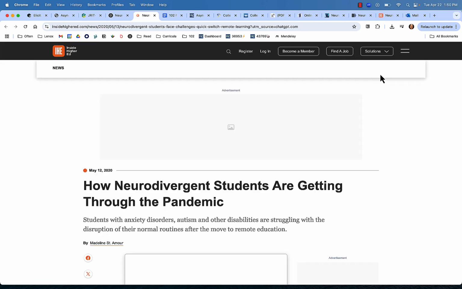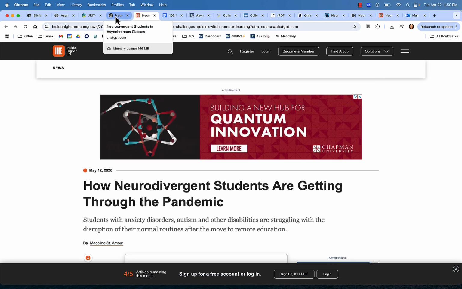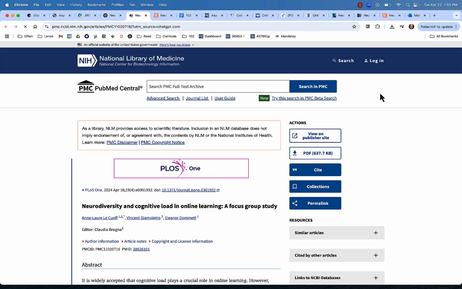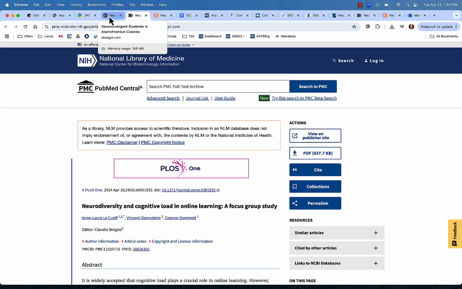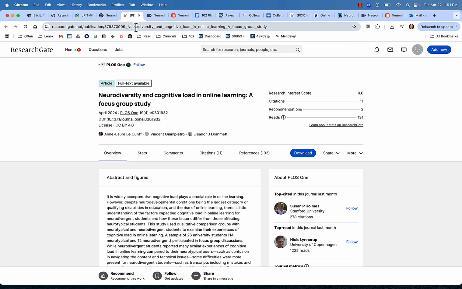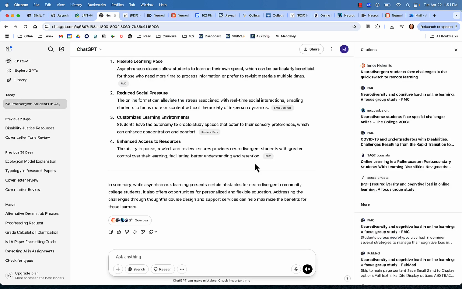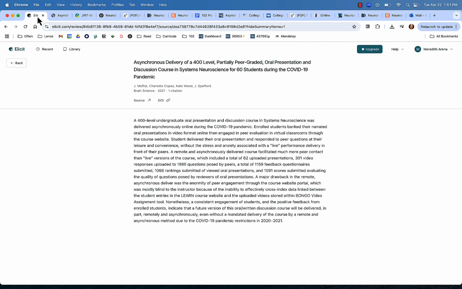This Is Higher Ed is a popular source. PMC is an academic source. Their medical journal articles are published there, right? ResearchGate, you've probably come across before. So there's some changes in ChatGPT. Elicit's going to give you more of a list of papers and be really specific, it's just a database for papers, so it's probably going to be more helpful, but I just wanted to review the GPT info as well.